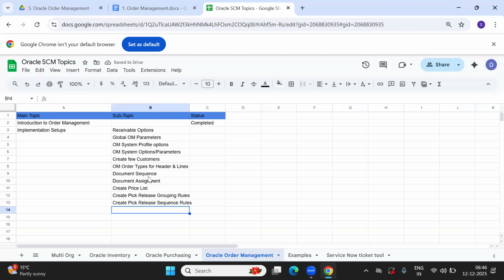So this we will be having, and then we will finally have the release rule. These namings are all similar, but don't get confused. We'll have a clear discussion. So create pick release rule.